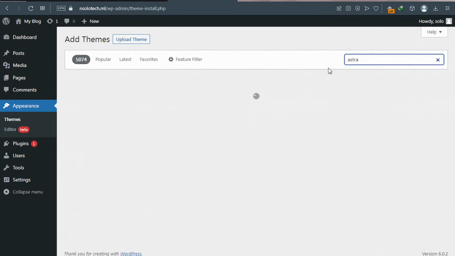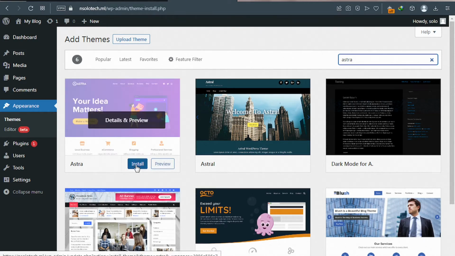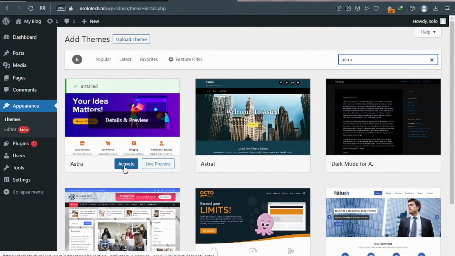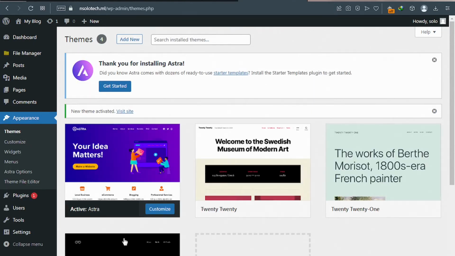Perfect. So let's click on install to install this theme. Good job. The theme has been installed. The next thing we need to do is to activate it. So anytime you install a theme or a plugin, you need to activate. If not, it doesn't take effect. So click on activate. Okay, so you click on activate. We have successfully activated the theme.